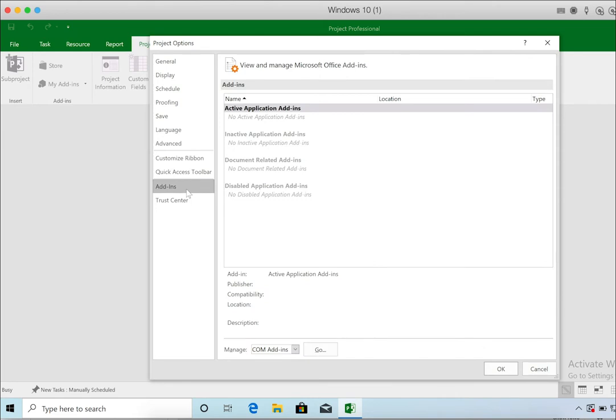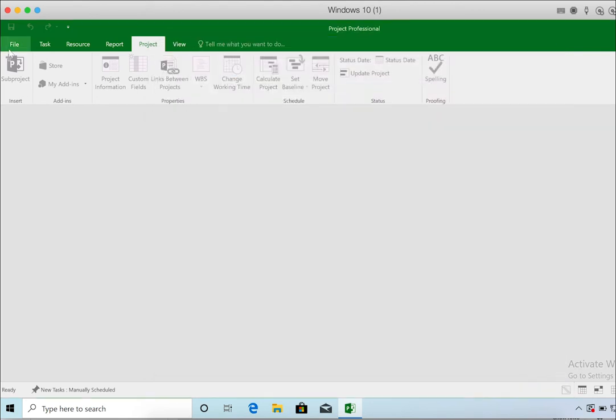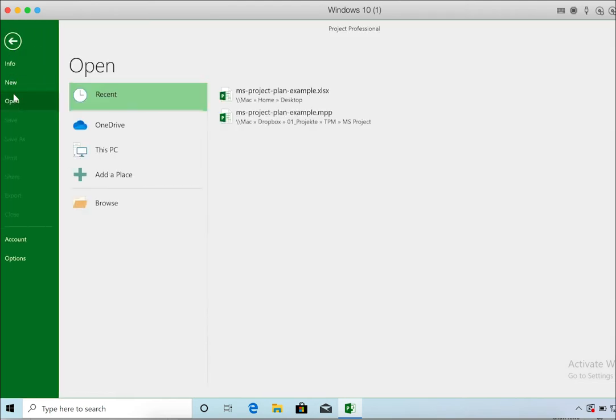Then there are add-ins which you can get in the Microsoft Project Store. So these are general application and project settings. Let's go back. So this is under the File tab.